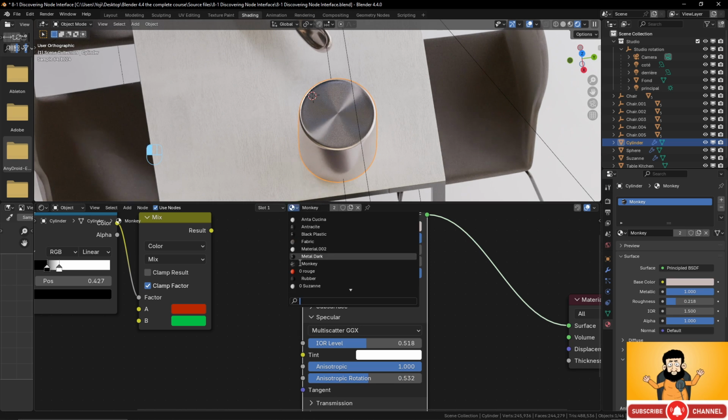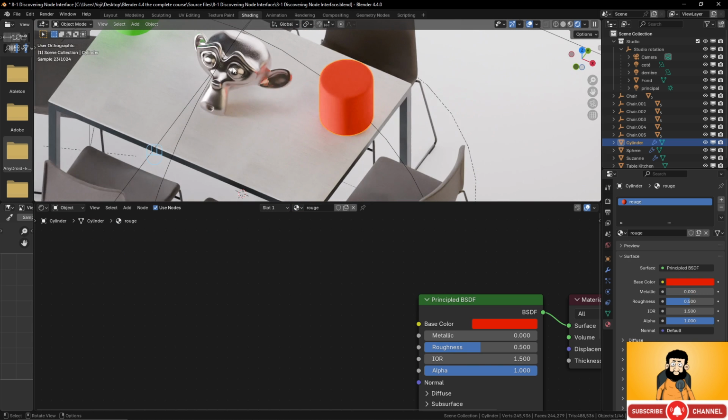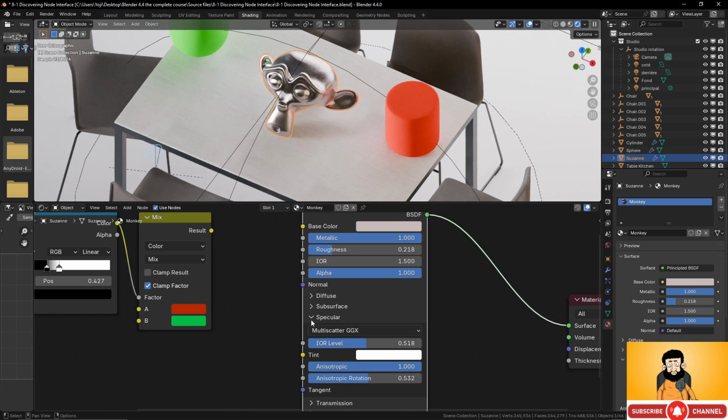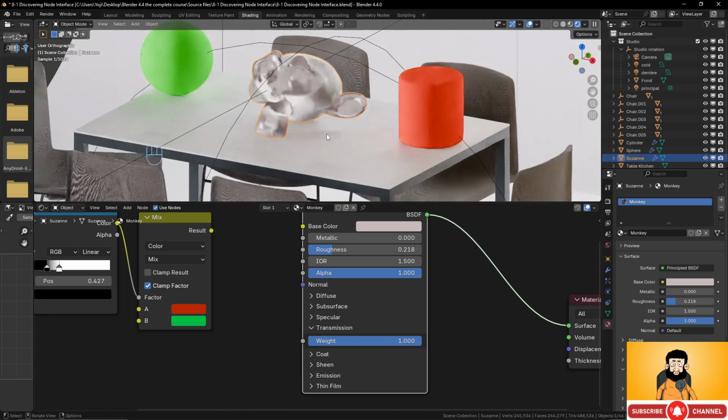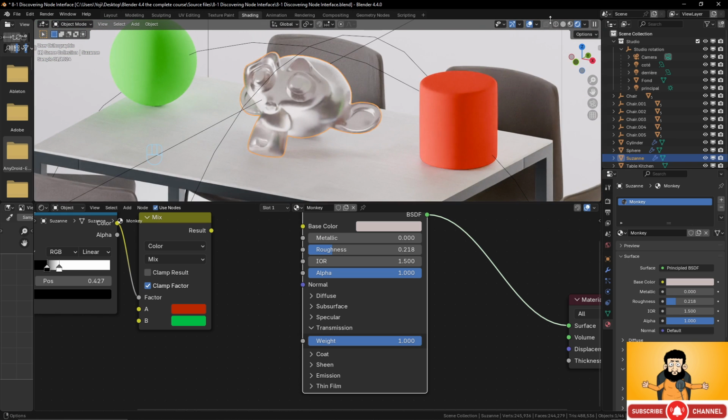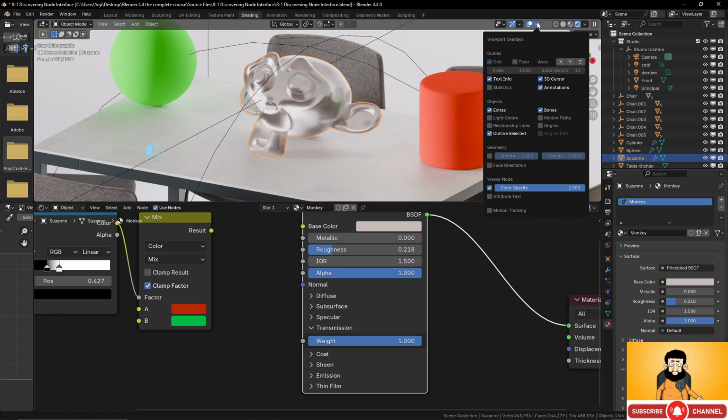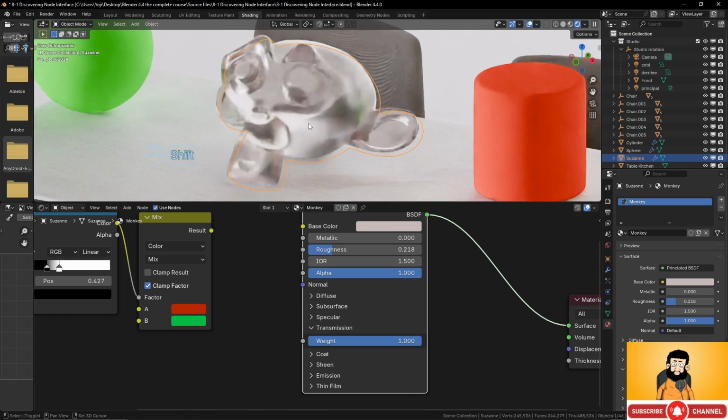Okay, I go here, I come back with the red here, and now the next one is the transmission. The transmission will not work when you have metallic in it. If I increase that, you can see that it will not appear. But if I decrease metallic and increase the weight of transmission here, I will have something totally glossy. So we have a glass now. I will just remove these extras, so we see more of what's happening here.